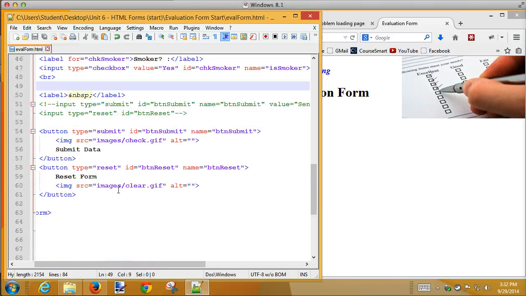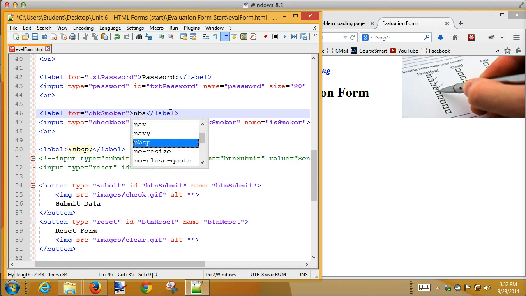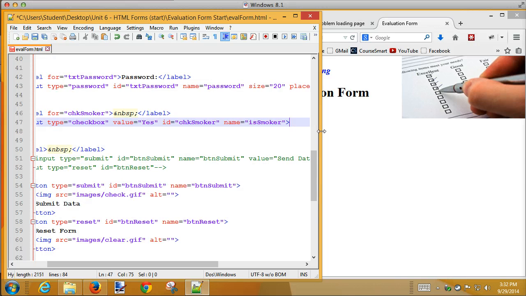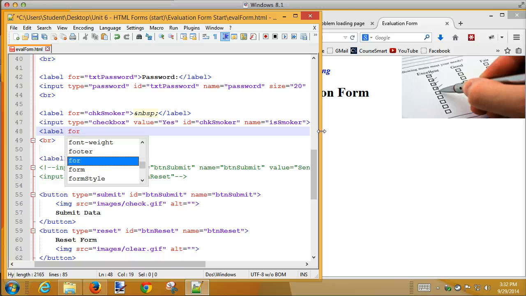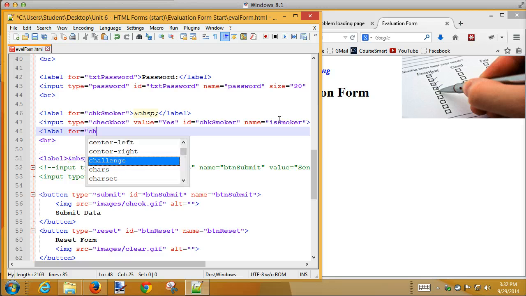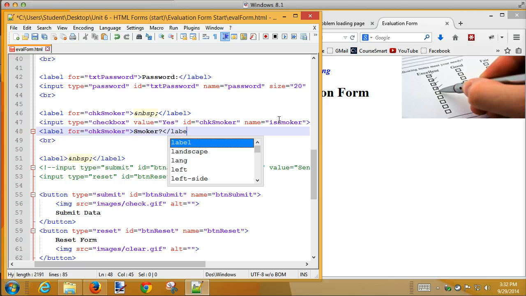If you want the label on the other side of my checkbox, then I'm going to put a non-breaking space in here. Maybe. And after this, I'm going to add a label. I wonder if both of them can be for the same thing. I didn't demonstrate this. I should have. Can I have two labels that both point to the same thing? That'll be interesting.